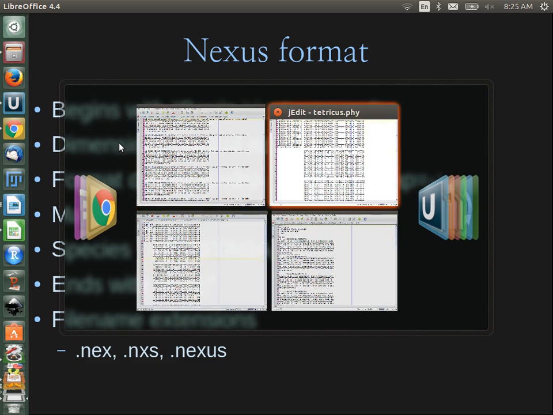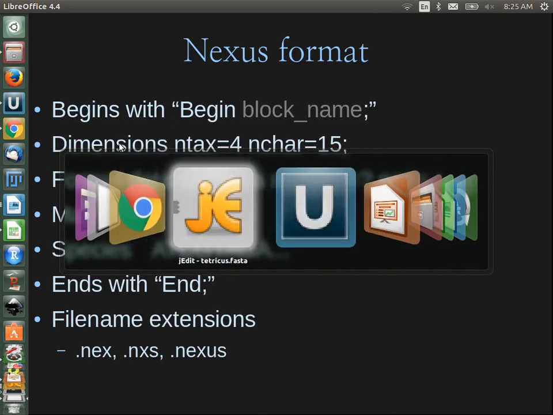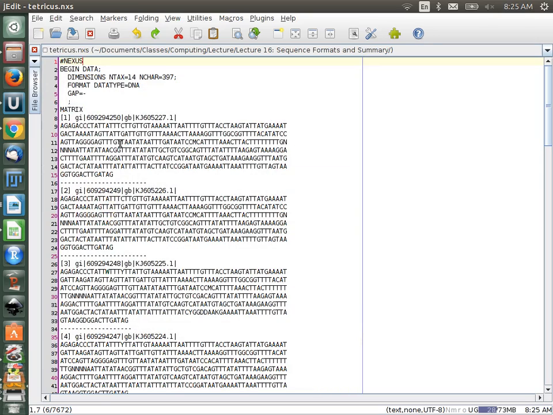Okay, let's see here. Where's my Nexus file? There we go. Okay, so this is a Nexus file. Again, we have #nexus, begin data. And in this one, we have dimensions, and we have number of taxa 14. And then the number of characters is 397. So the longest sequence in here is 397 bases long.